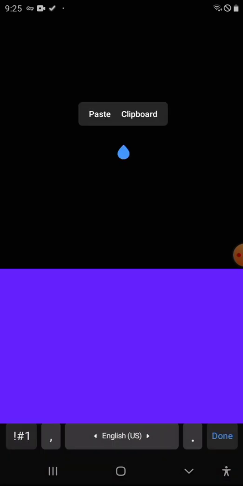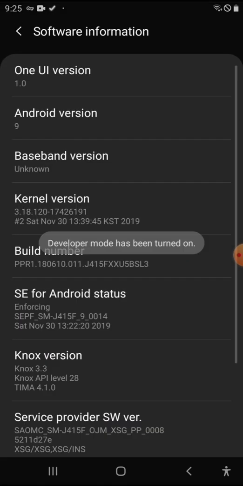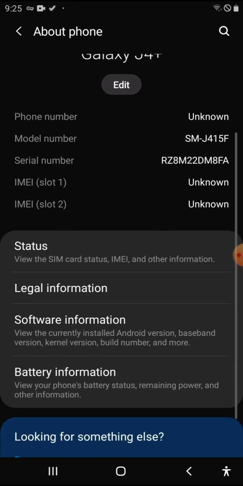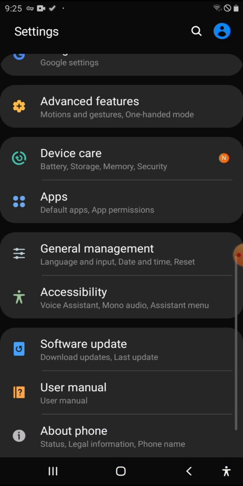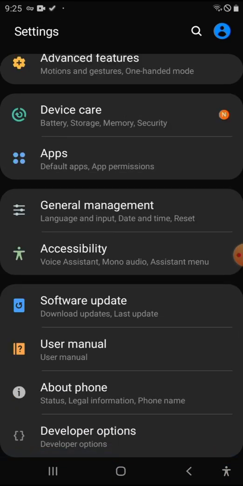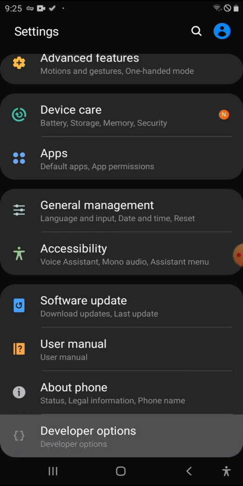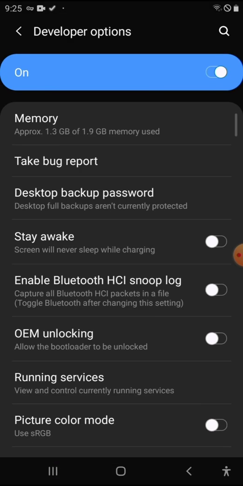Now you're going to have to enter your password real quick. I'm going to add mine. Okay, the password. After you add your password, you're going to click on next. Okay, developer mode has been turned on. Go back and another back. You could see beneath About phone there was nothing in the past. Now there is an option for developer options. So we clicked on it.